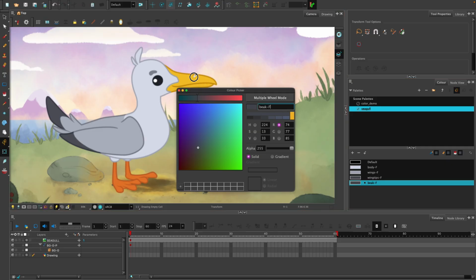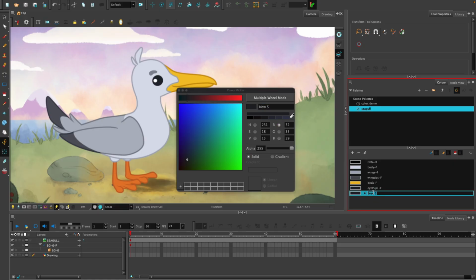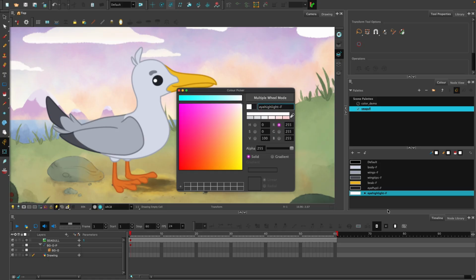So same process. You can fast forward through this part if you don't want to watch every single sampling. Let's do eye. Pupil. Okay, so we're going to grab that, sample that black. Eye pupil, eye highlight, eye-F, because it is white, but you do still want to sample that. So get that highlight.